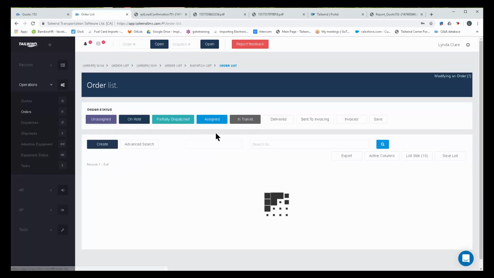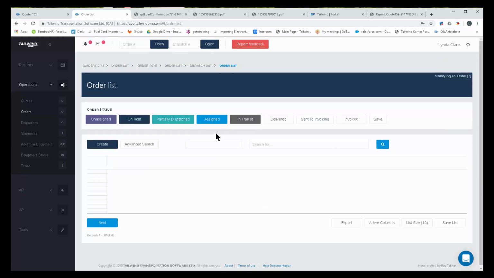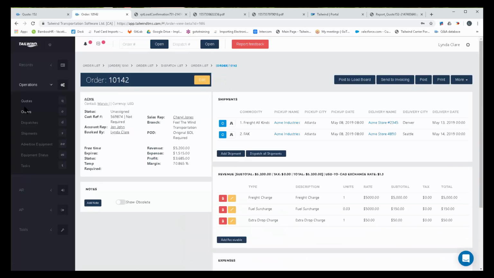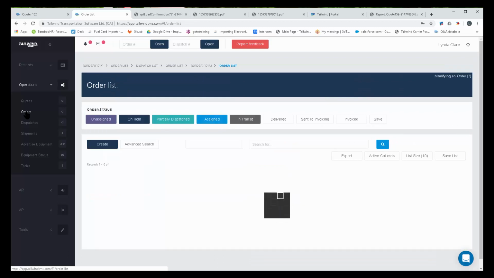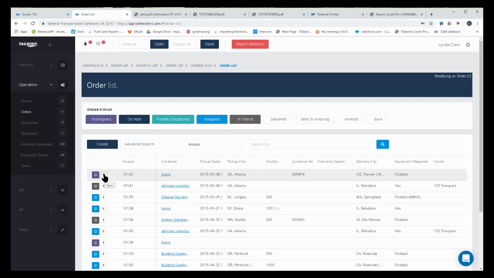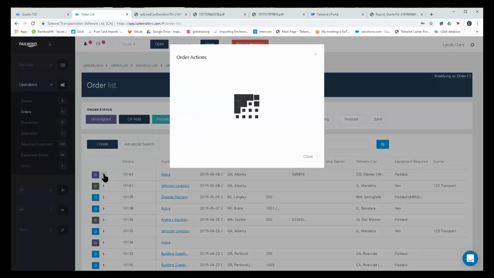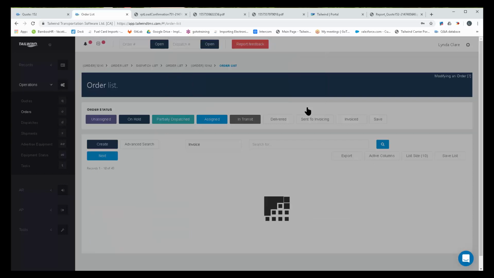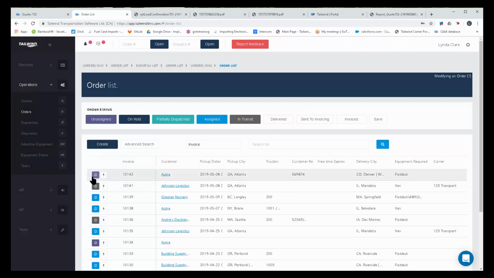Great, let's go back and pick up that order and dispatch it onto asset-based equipment. So simply by opening it, oh wait, you do have an action center there. Let's have a look at that in this situation. So you have an action center right next to your open button. When clicked, there are some actions you can do here. You can copy the order, you can open the print menu, you can add notes. So that action center is there to help you do some functions as well.